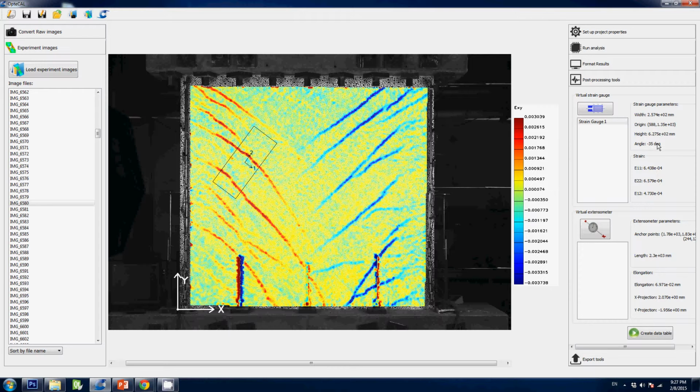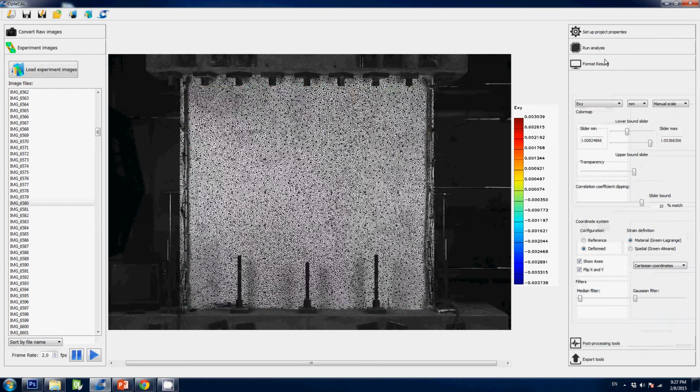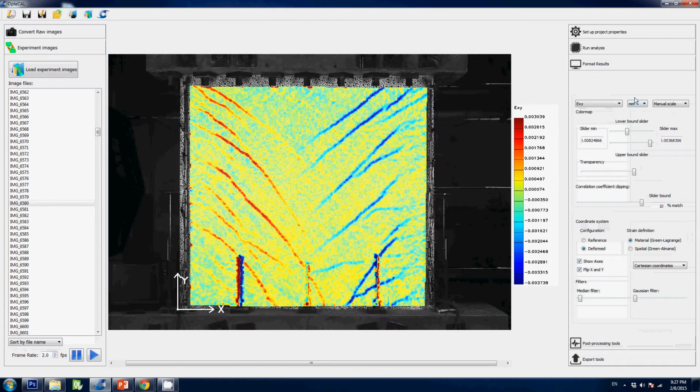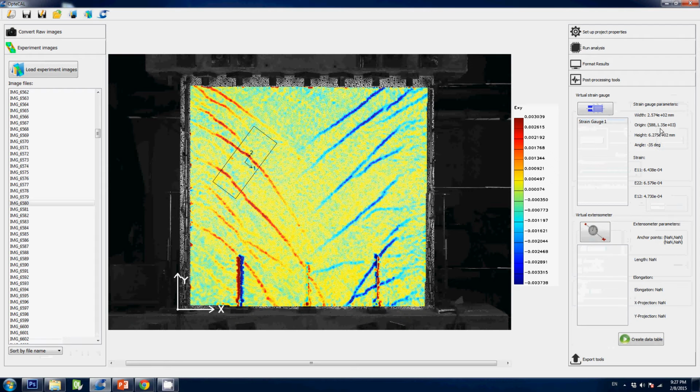Everything here is expressed in millimeters, simply because in the format results module, we previously set up everything to be in millimeters. That's all. If you were to choose pixels here, you would read everything here in pixels. Okay, so then you can rename it by simply double clicking on it. And so that will be the left strain gauge, for instance.